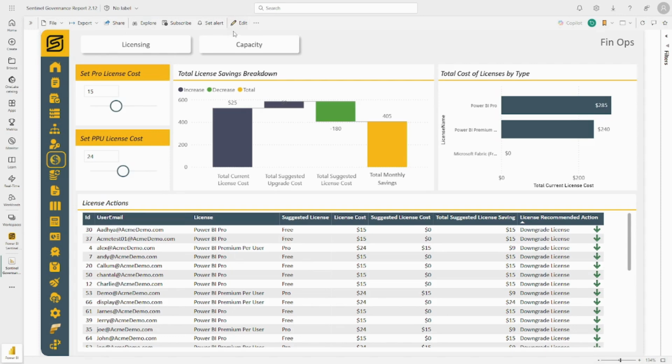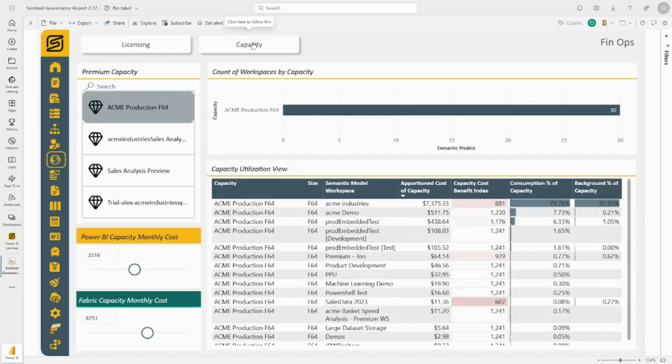The next page we have on this view is the capacity view for FinOps. And here, this allows us to see all of the premium capacities on our Power BI tenant. And if we define a cost that we pay for the equivalent F64 here, for example, so we are saying here we pay $8,700 a month for our Fabric capacity. This then breaks down all of the workspaces that reside within that capacity and gives us a breakdown of all of the background capacity of each workspace, all of the foreground view consumption of that workspace, gives us a cost benefit index to the organization, and then an apportioned cost of exactly how much that workspace is costing us to run based on your Power BI semantic model usage.